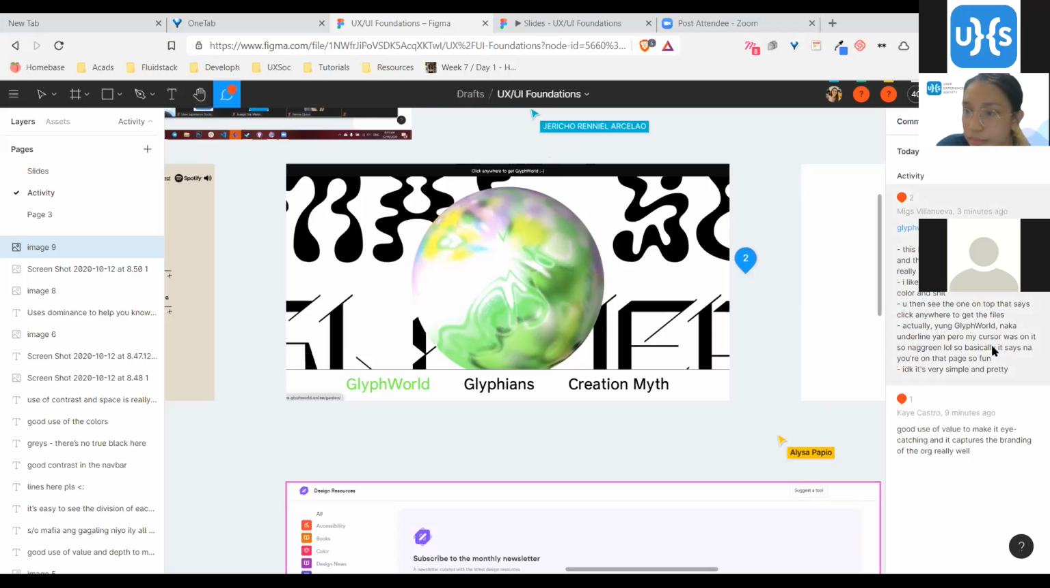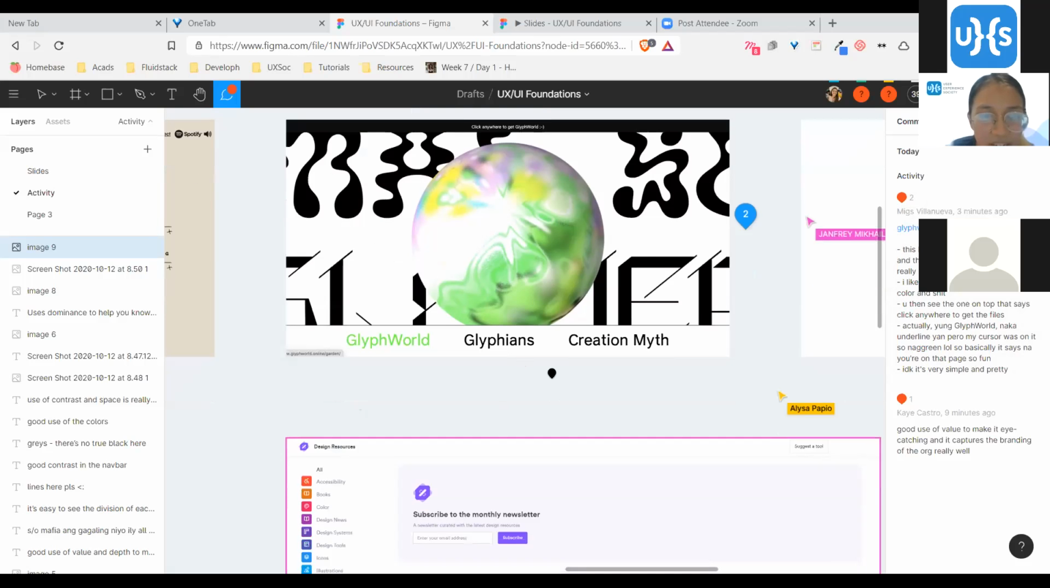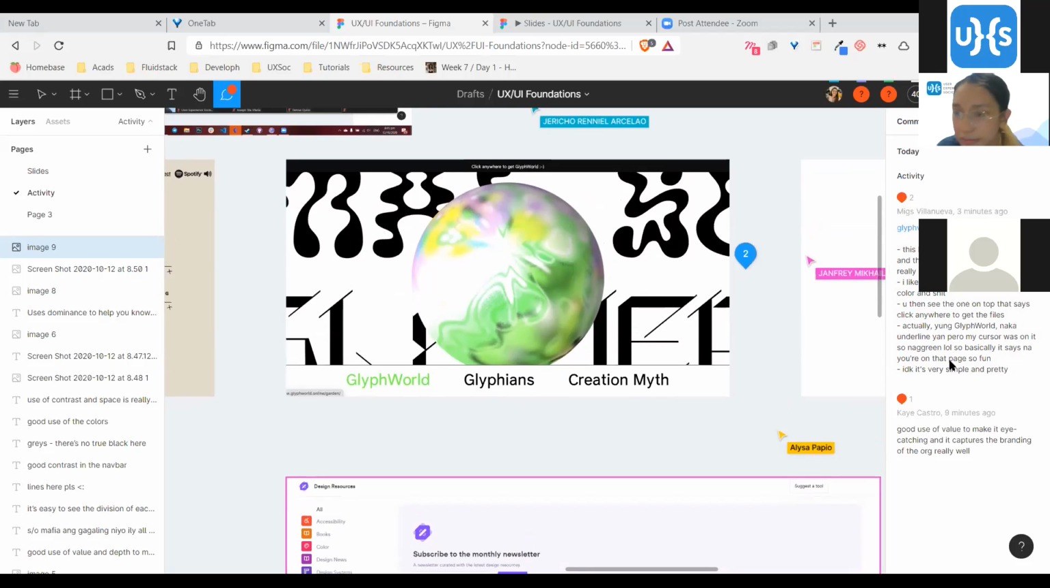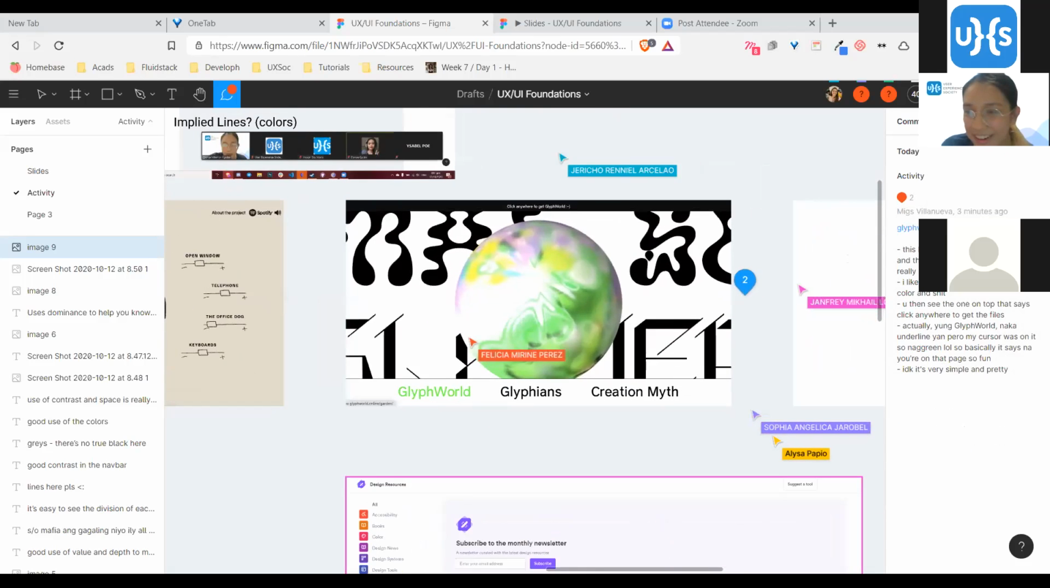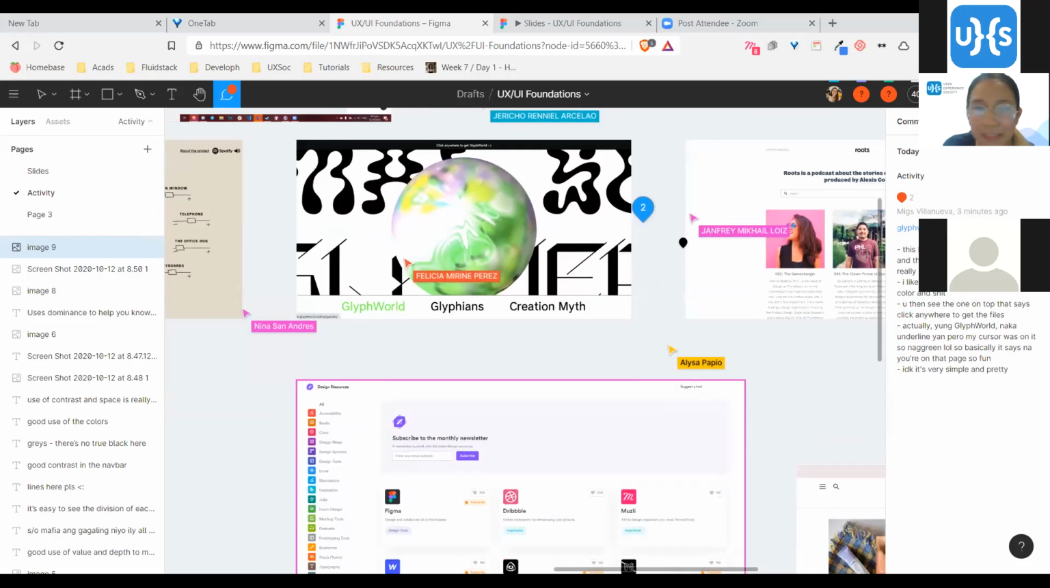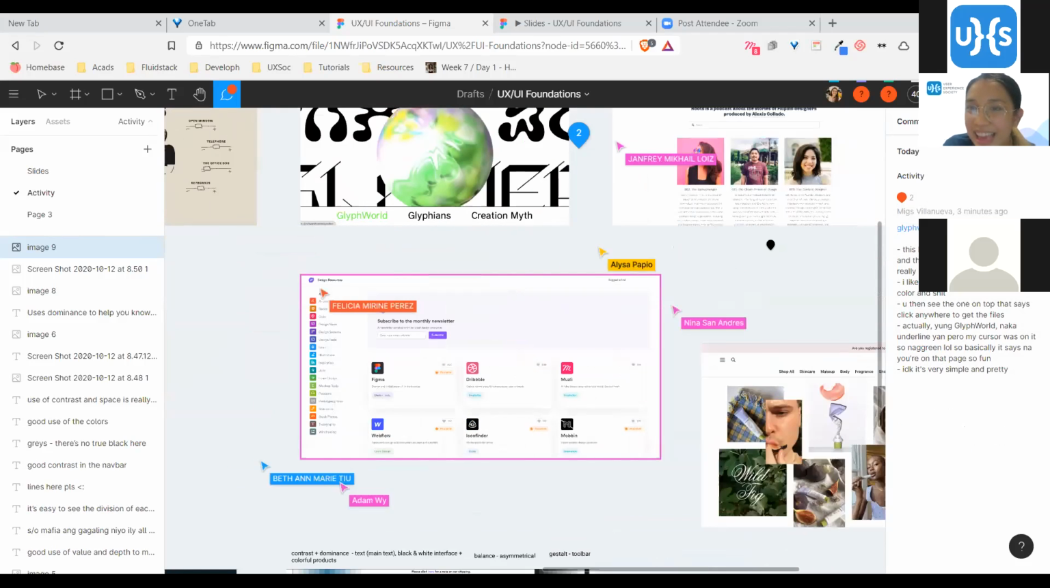Mm. Naka-underline yan, pero may cursor mo ulit, so nag-green. Yeah, it's an active link. So the use of color here helps signify that it was an active link. Simple and pretty. I will look at this website later. Thank you for recommending this to me, Meg. Who else? Yes, Ruth.